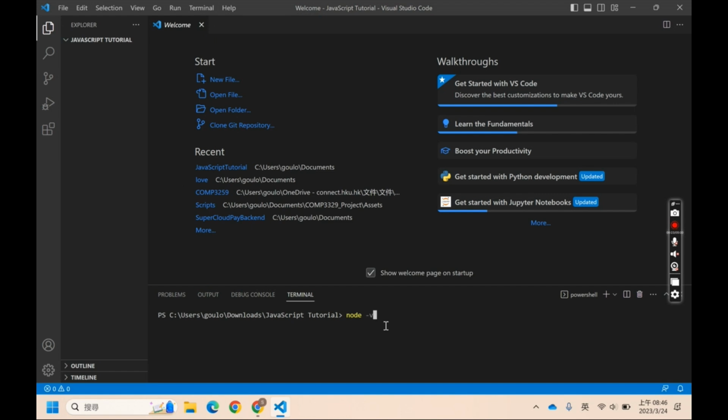Type node -v to check whether Node.js is installed. If it is installed successfully, it should show you the version you have downloaded. If it doesn't, your download is not successful. Try re-downloading, checking your download options, rebooting your machine, and searching online. If everything is fine, the setup is finished.